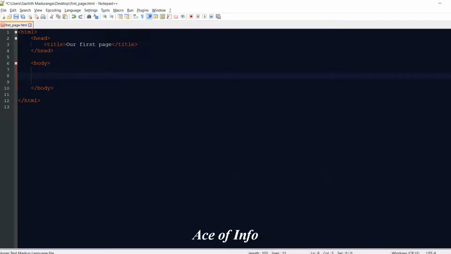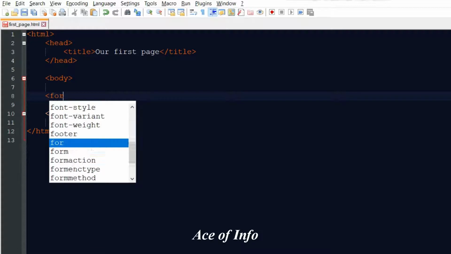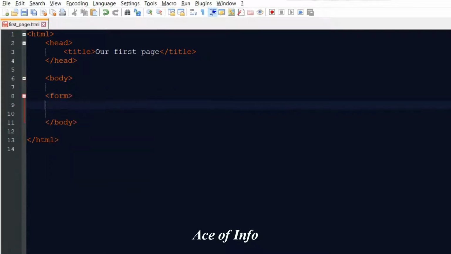Okay, now let's talk about forms. Basically, forms are used to collect information from the user. Sometimes contact forms, sometimes sign-in forms, login forms. These things are very useful and this is a very important section. Now the tag is the form tag. Inside of this form tag, we can collect data from the user.